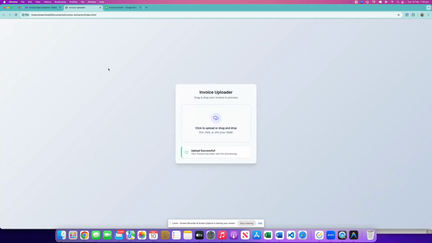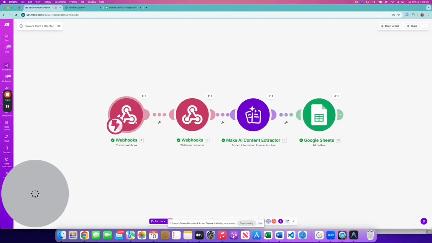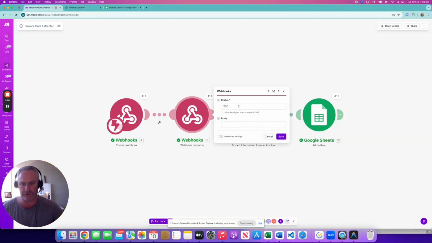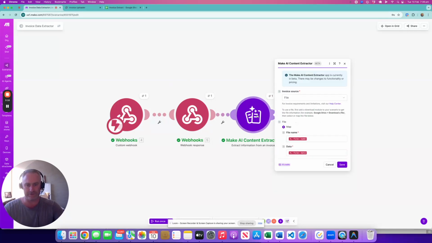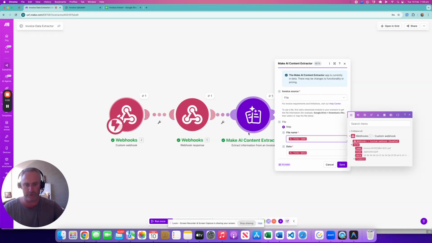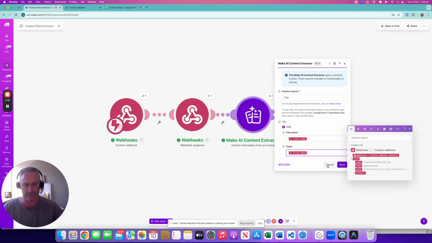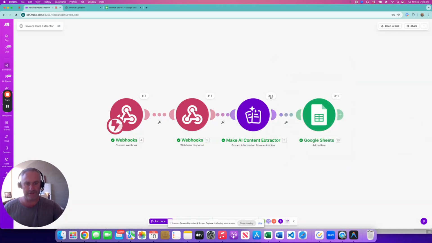What I can then do is literally connect it to Make, using our webhook. Here we've got a webhook response, which is just a 200, an OK status. It just tells the webhook that it's correct and that it's all working. Now, here's the real magic, the Make AI content extractor. Let's have a look at it. The invoice source is a file. What this step does is extract the unstructured data of the invoice and turn it into structured data, which is really useful for our accounting process. The file name is simply what comes through the webhook, as is the file data. So we'll cancel that because we've already created that. The real magic is what it'll give you.